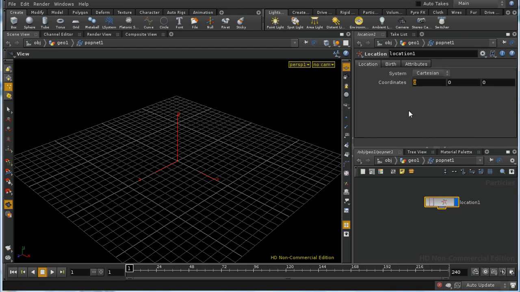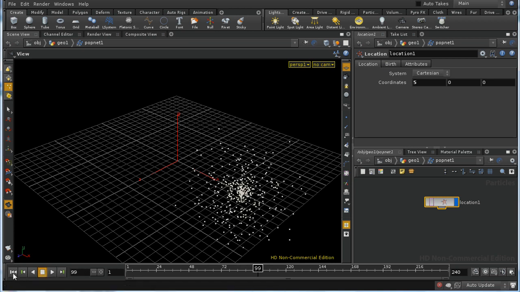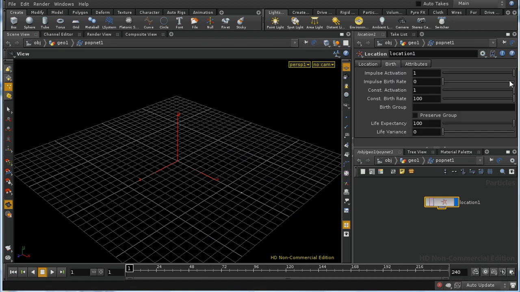So the first thing we want to do is set up the point from which we're going to emit our particles. And if I press play, we can see we're already getting some particles emitted. The birth tab allows you to control how many particles are emitted and at what times they're emitted. There are two basic ways to emit particles: the impulse birth rate, and the constant birth rate. Let's start by looking at impulse birth rate. So I'm going to turn constant activation to zero, which means that this birth rate is not going to apply. Impulse activation is used to create bursts of particles.